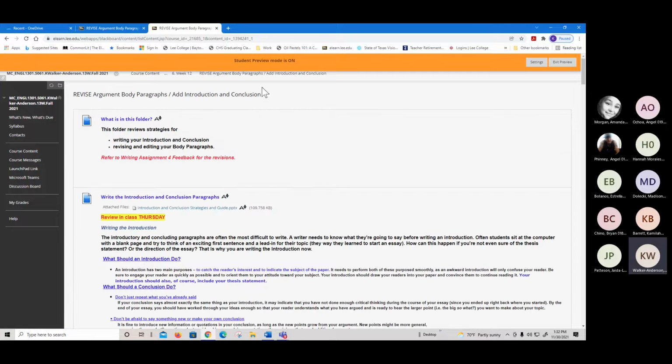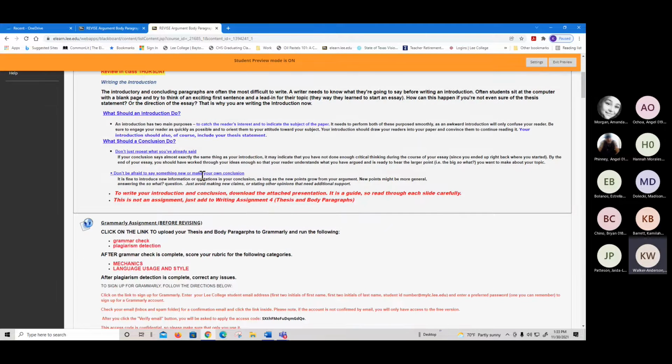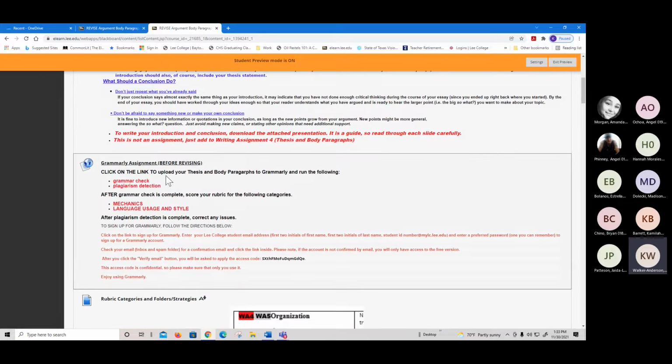All right, so what's in the folder? It reviews strategies for writing your intro and conclusion. That's here at the front, but you see we won't do this till Thursday. And then everything else is pretty much resources for revision. It says to refer to writing assignment for feedback for the revisions. You'll go to My Grades and Graded, and you'll find writing assignment 4, and you'll see the speech bubble, and that's how you'll download your feedback. All right, so this, like I said, was Thursday. The first thing you're going to do when you get your feedback, you're going to upload your body paragraphs to Grammarly.